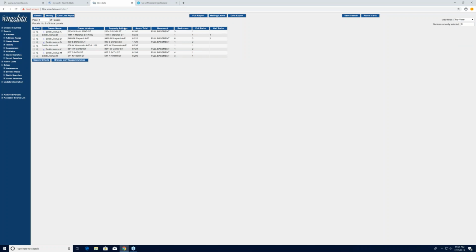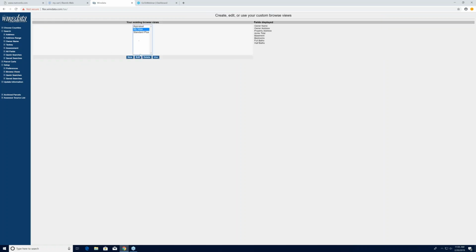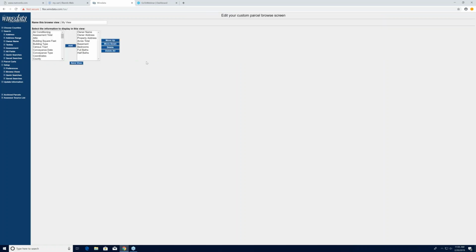If there are columns you want to add or remove, you just go back under Setup, Browse Views, select that view, hit Edit, and then make whatever changes you want to. Okay? Any questions on making a custom view?